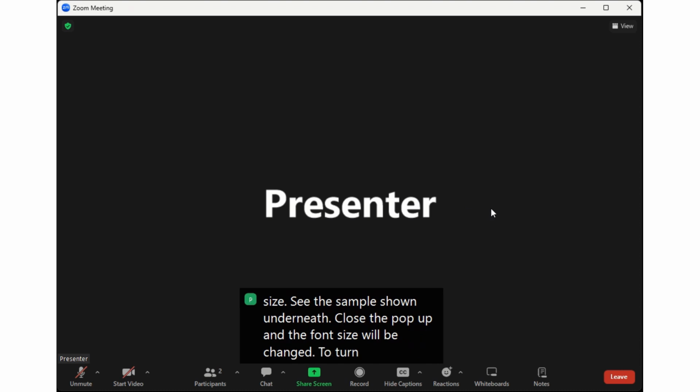To turn off closed captions, click the button that is now relabeled CC Hide Captions.